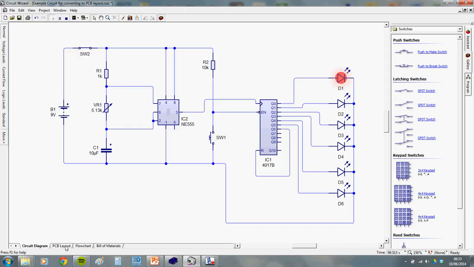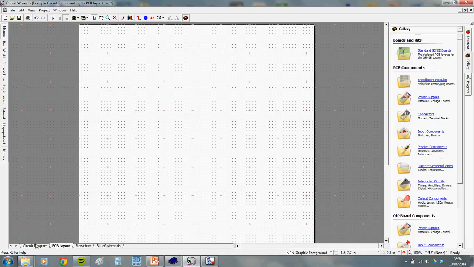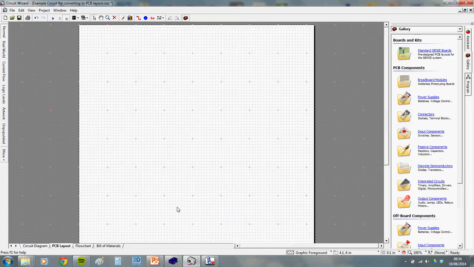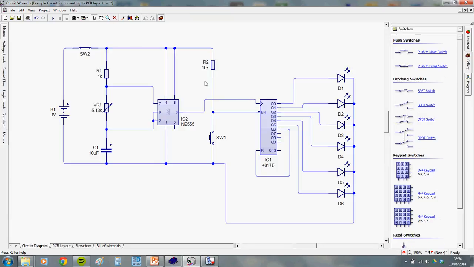The good thing about Circuit Wizard though is once you have built it in PCB layout, obviously I've got nothing here at the moment, but once you have built it, so long as you've connected everything together correctly, if you press play it should still work and be simulated in PCB layout, so you can kind of prove that what you've done is correct. Okay, so right, here we go.